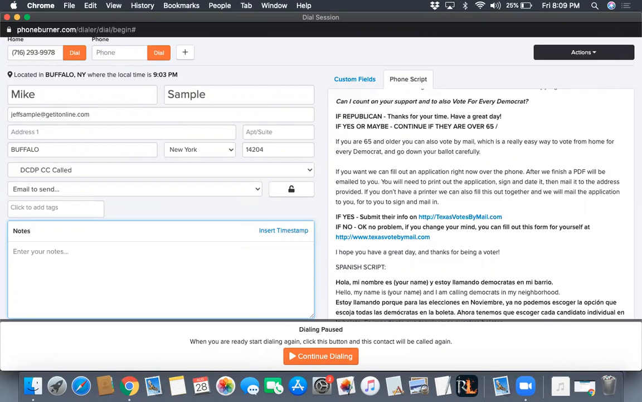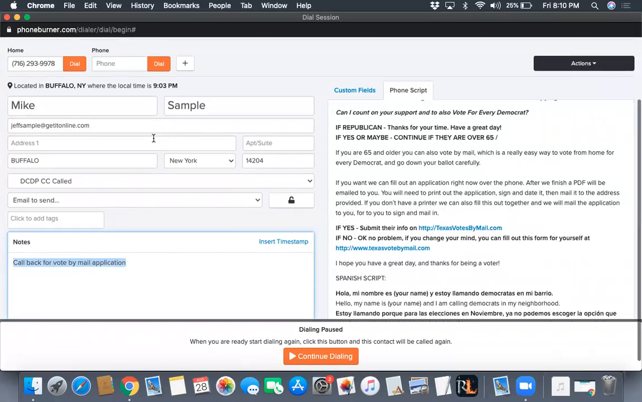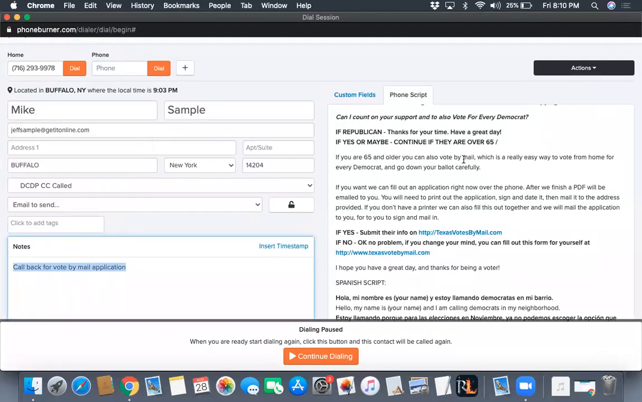Now, you can make a note section over here, call back for vote by mail application. It would be helpful if you would just let us know if you happen to get one of these people, and we'll go through the notes section and see which person it is on the call history. And then Zach or I or anybody from the DCP office can follow up with them another day and get them a vote by mail application.